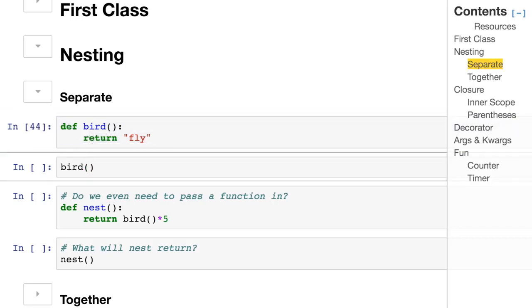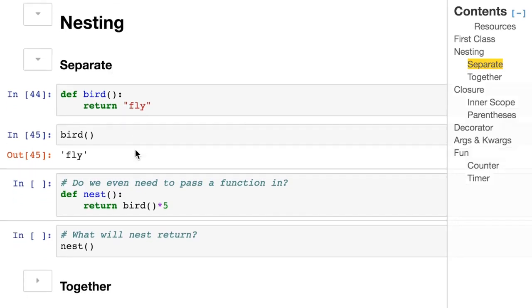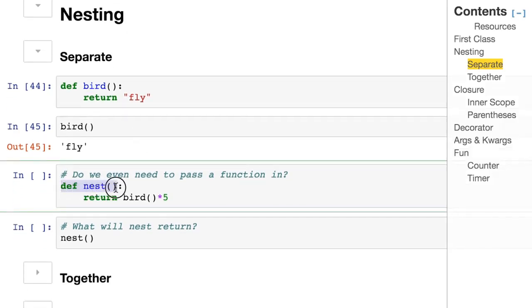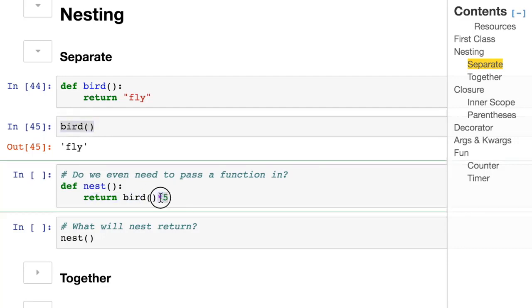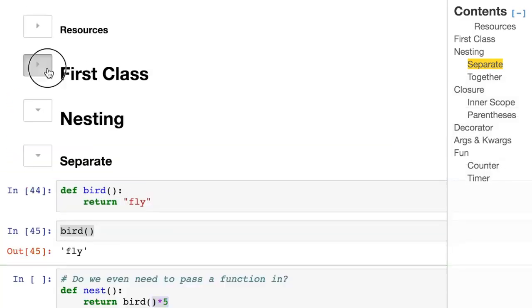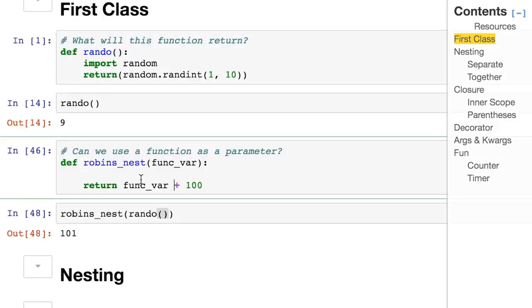We'll run that so you can see that it works. And then let's define another function. What it's going to do is return bird, and then multiply it by 5. So it's kind of like our first class function here, but you might be asking yourself, but you didn't pass anything in. That leads to an interesting question.